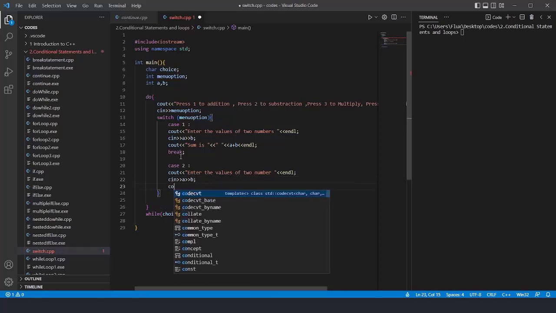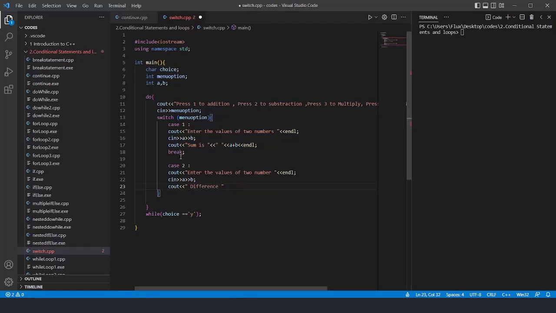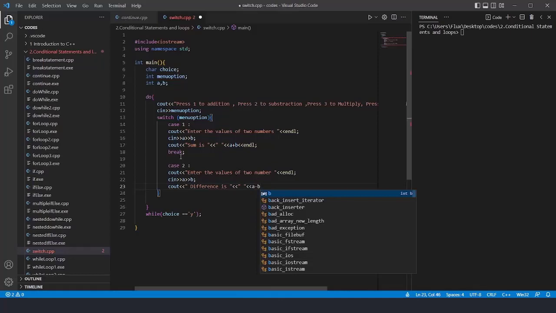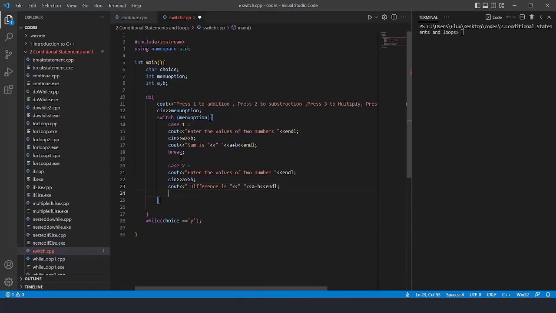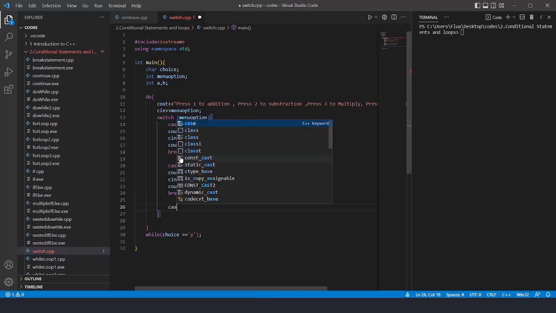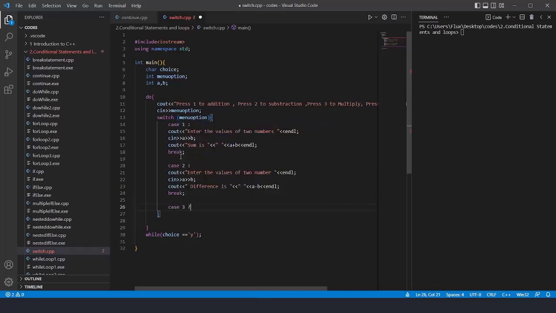Now after taking input from the user, I'll write cout and I'll say, what are we going to say? "Difference is", and I'm going to give some blank space here, and I'm going to write a minus b and I'll end the statement. So this is done for the subtraction. Again, I have to use break here, otherwise all the other cases are going to be executed.